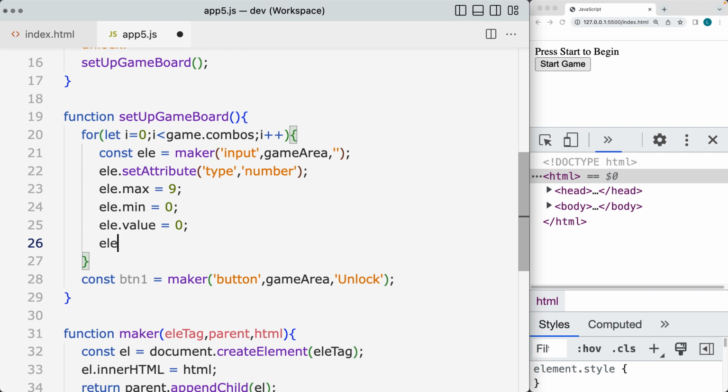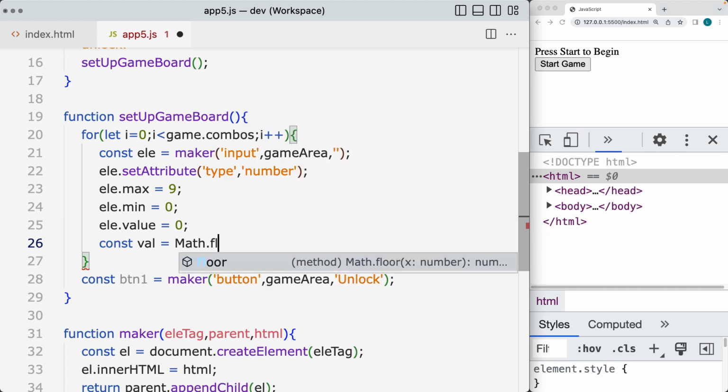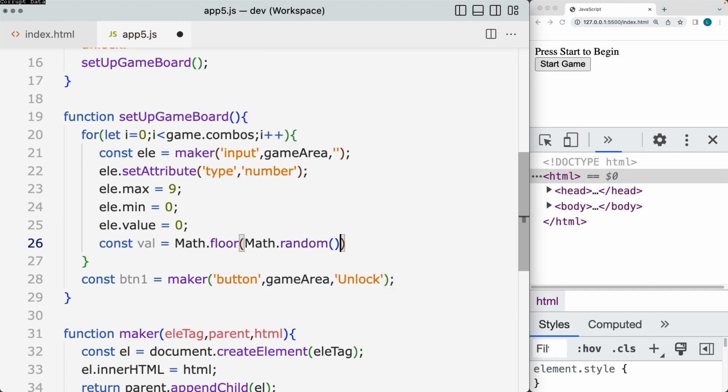Let's also just set up a random value. And I'll do this as a const. So the value is going to use the math floor, and then math random to get a random value, and we want a number from 0 to 9, so we just multiply it by 10, so that will return back a random value from 0 to 9.